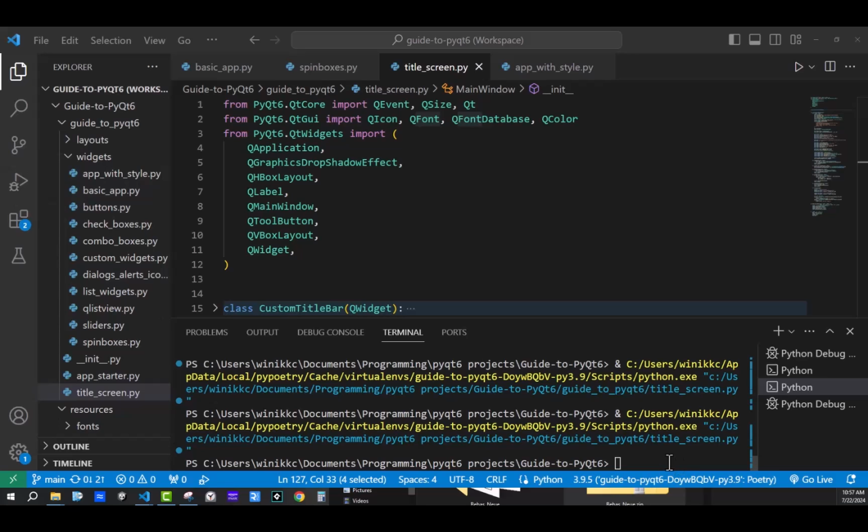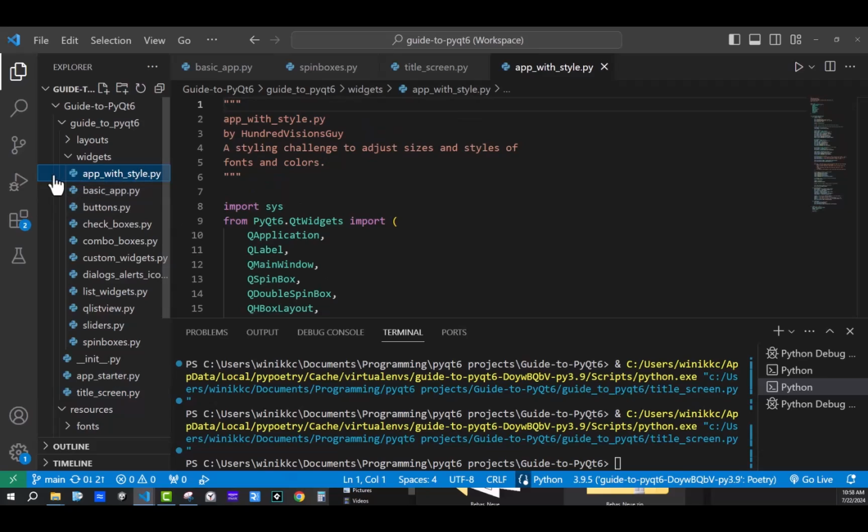And one of the things I recommend you do is check out main. Check to see if you have the app with style. If you have that file in there, great. If not, you're going to want to do a git pull origin main, and you're going to want to get that available, because this is going to be the project we're going to work on in today's video. And really, it's the solution to the spin boxes that we did on the last video.